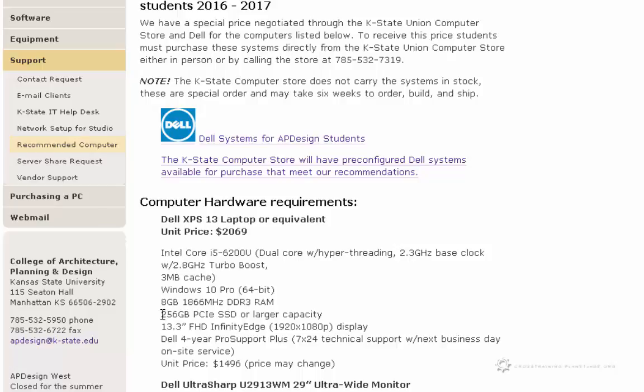The next item is a 256 gigabyte solid state drive or larger capacity. Now, do you have to have a solid state drive? No, you don't have to have a solid state drive, but I don't recommend going with anything that is slower than 7200 RPMs. If you get a computer that only has a 5400 RPM hard drive, you'll be constantly waiting on your computer, and you kind of put your classmates behind while the rest of the class is waiting on your computer.